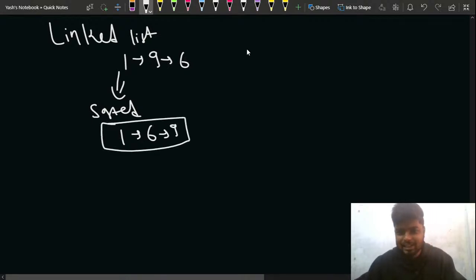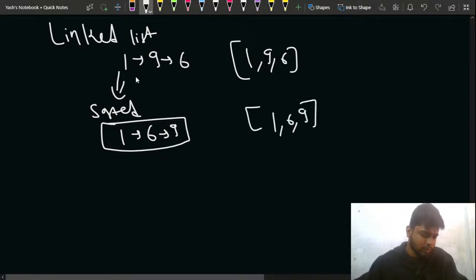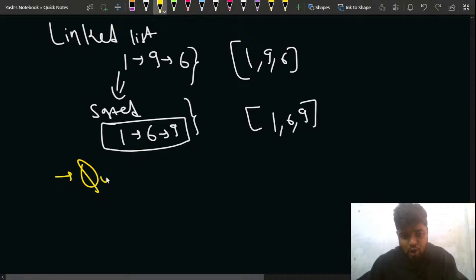Just like if I had elements 1, 6 and 9 and had to sort them, they would look like 1, 6 and 9, right? Similarly, instead of sorting the array, you have to sort the linked list here. That is the task that lies ahead. Apart from this, in this question you have to implement the quick sort algorithm to sort this out.